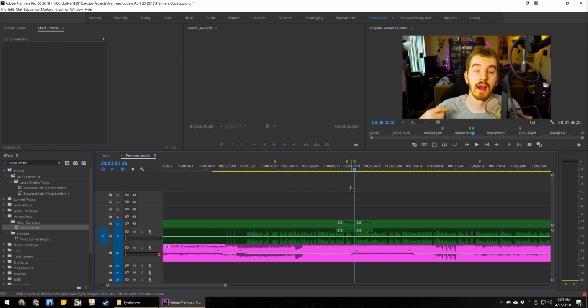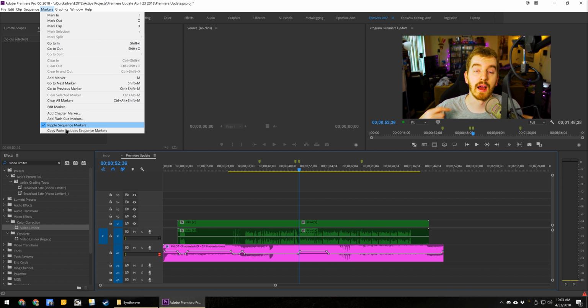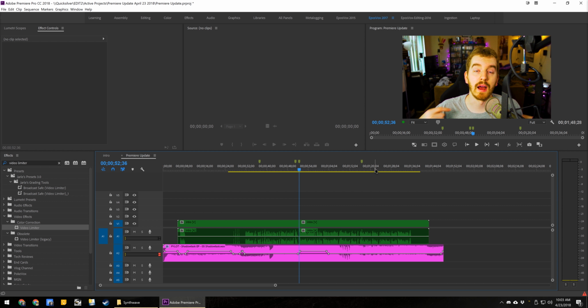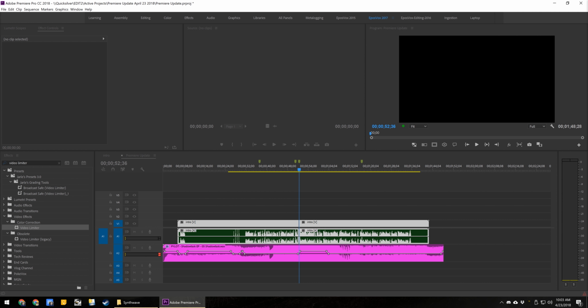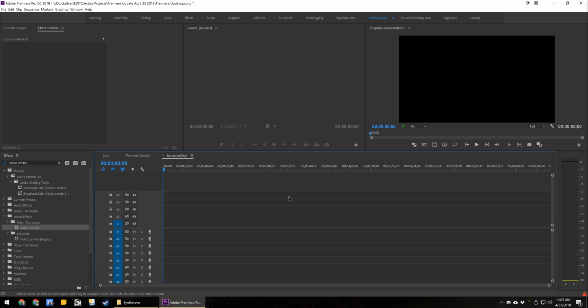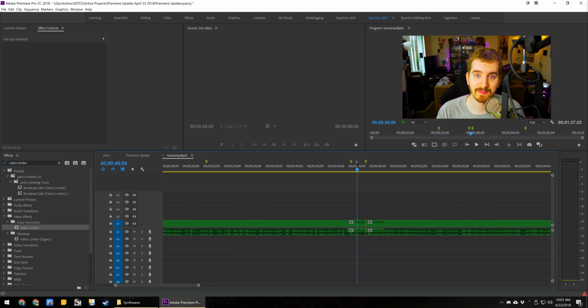But the primary new feature and what is really cool here is now with that copy paste include sequence markers, if I copy all of this and then we make a new sequence, and I paste it, those markers come with it. Which, again, for all uses, may not be useful. But this is incredibly useful for me.